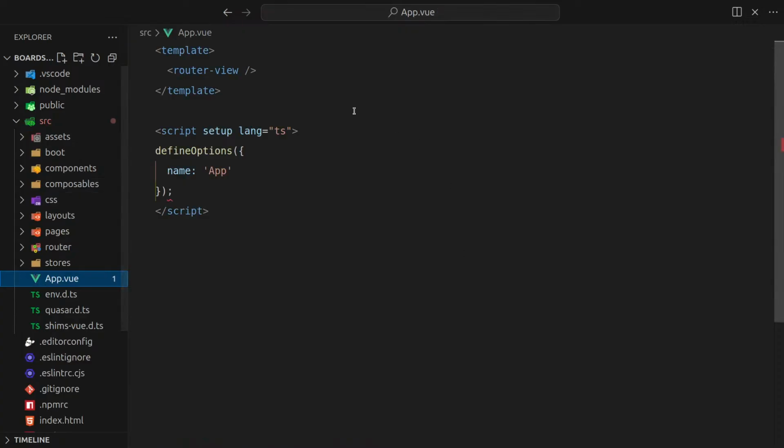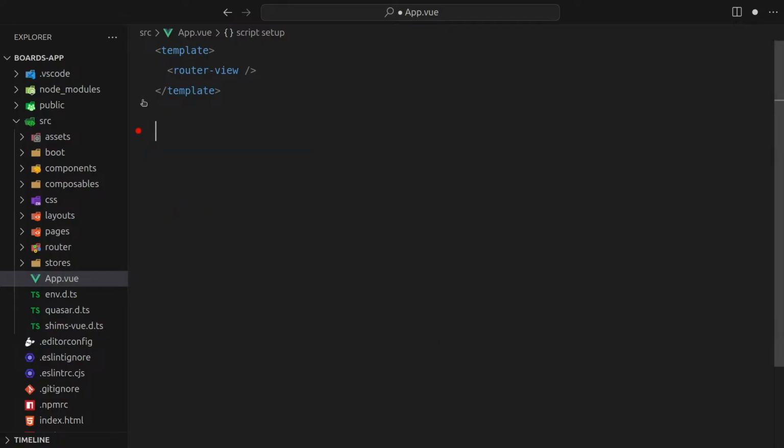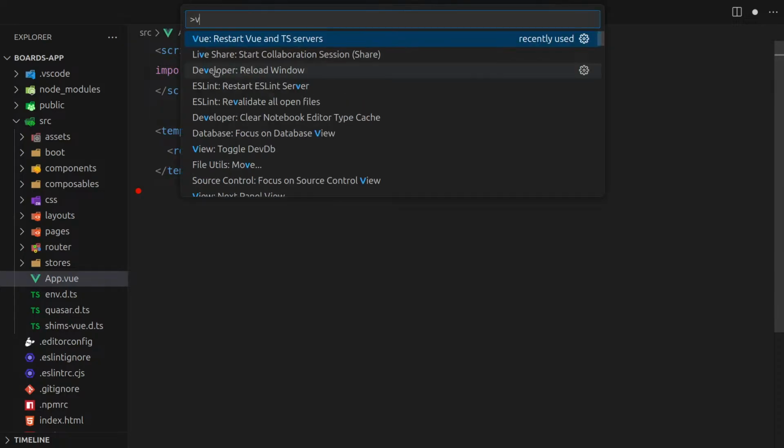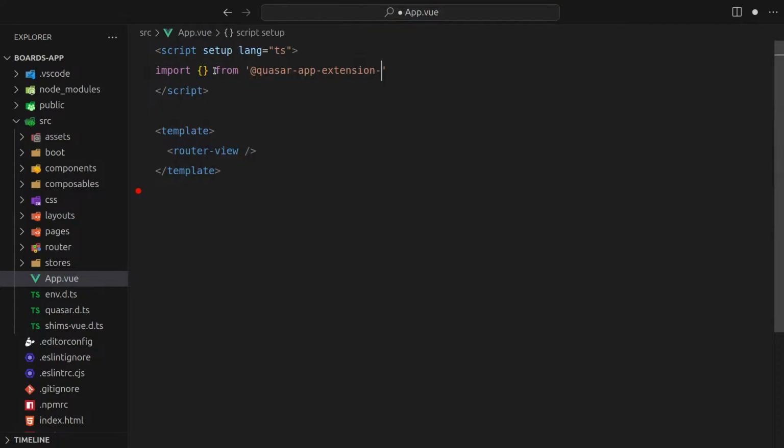So basically, really early on in our app, we're going to handle redirects and stuff like that. And I think this is called authenticate routes or something like that. Let's try this. Import from @vueauth/auth. Oh no, this will be the Quasar app extension version. Quasar app extension. Let's just restart the Vue and TypeScript server.